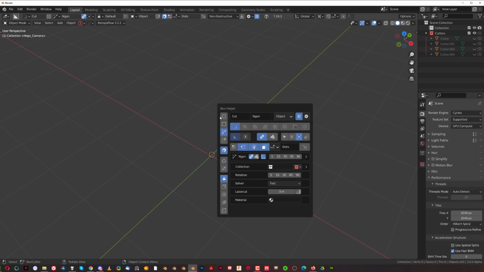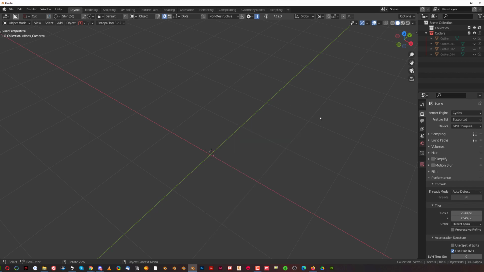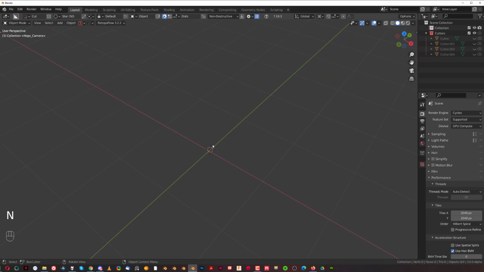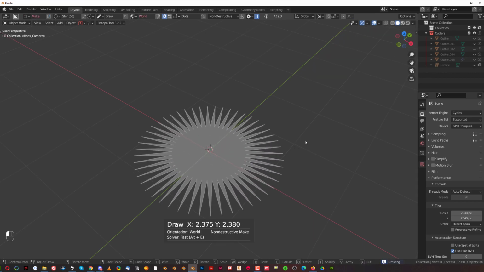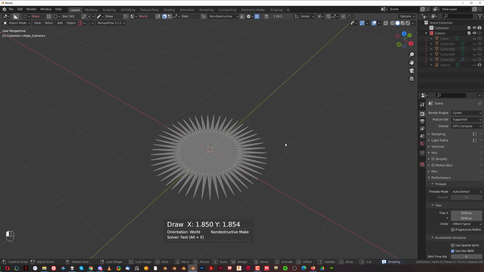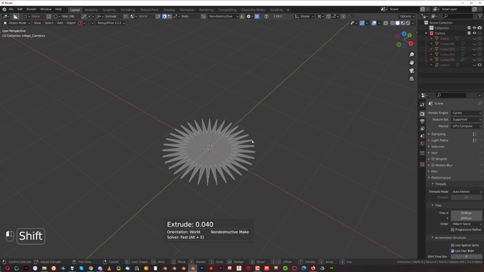Okay, so we're gonna grab a circle cut and change that to star. That's D manual, by the way. I need my screencast keys. So I press D, I change it to star, and I'm going to draw it in the middle here. And you can now hold shift and scroll up and down to change the number of these points.